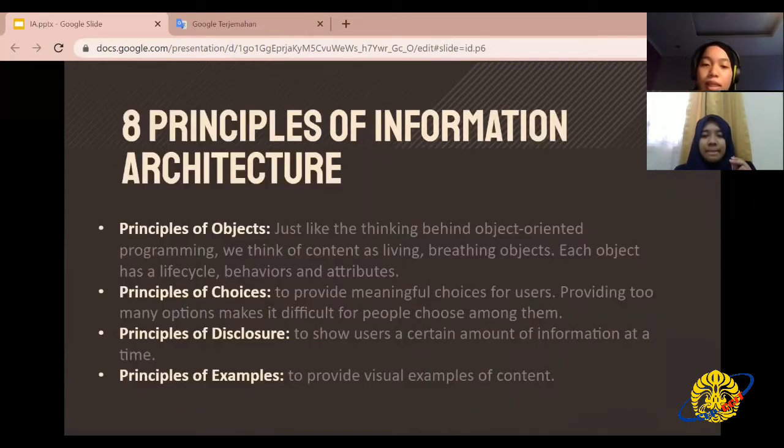There are 8 principles of information architecture. First, the principle of objects. Just like the thinking behind object-oriented programming, we think of content as living, breathing objects. Each object has a life cycle, behaviors, and attributes.